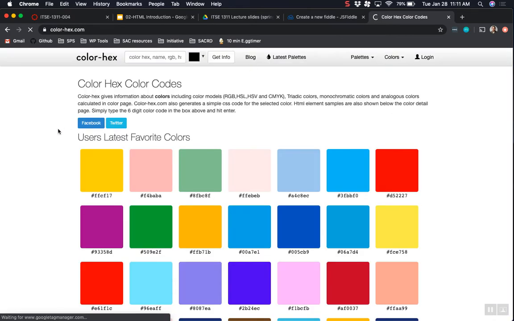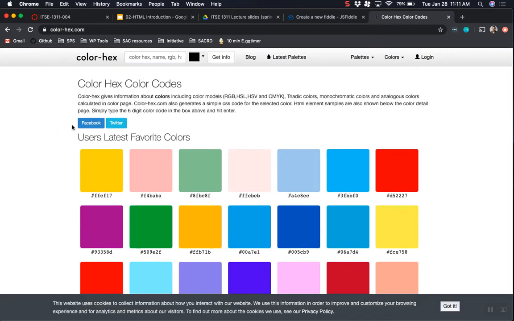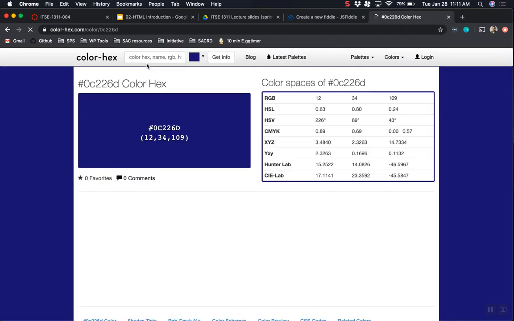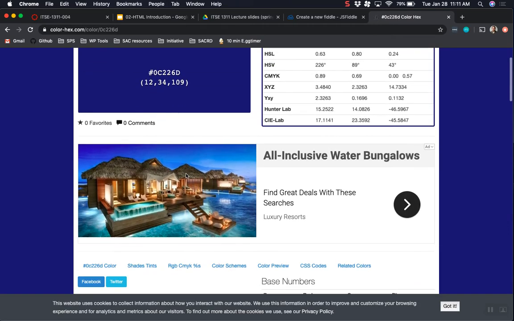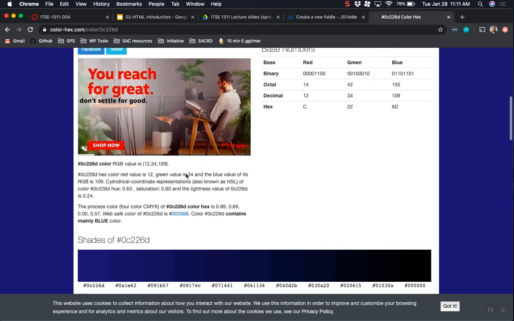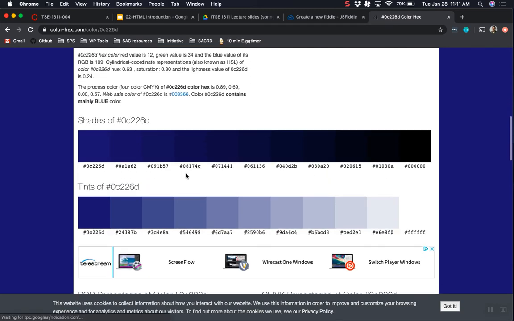CSS. But this is the site that I use primarily for picking colors. This is called Color Hex, and here you can come in and say, show me whatever this color is. This color is going to be blue. And then I can get the hex codes and all the various codes that I can use to describe this particular shade of blue or purple, whichever you call that. And then also down here I can get shades and tints. So I'm coming up with a color palette.